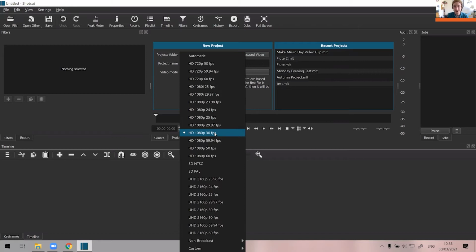Ideally, I guess you'd have this the same as it was videoed on the majority of the video footage you're going to be working on. But as a kind of work-for-everything approach, 30 FPS is a good standard.